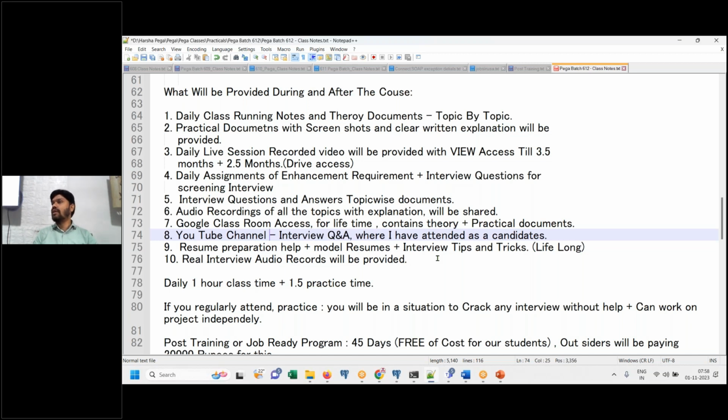Video only will have limited access, but actually you don't need video. Practical documents, screenshot by screenshot with written explanation, are there, no? Combine all the screenshots together, that will become a video. Everything will be there with you forever. The only thing is you have to utilize it on time.